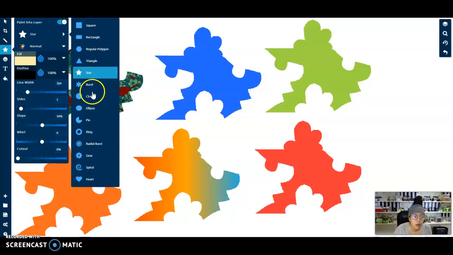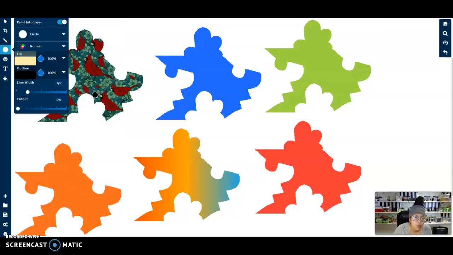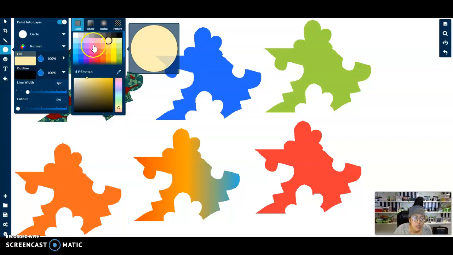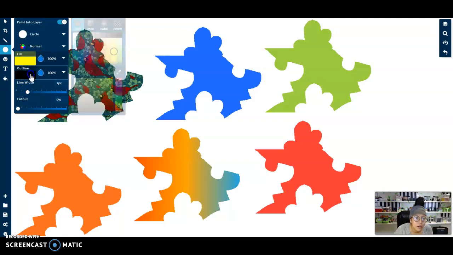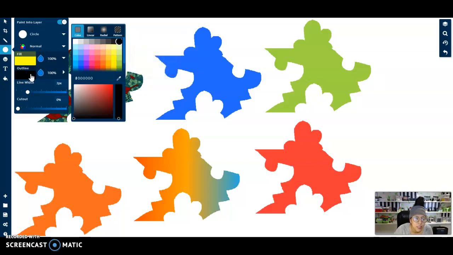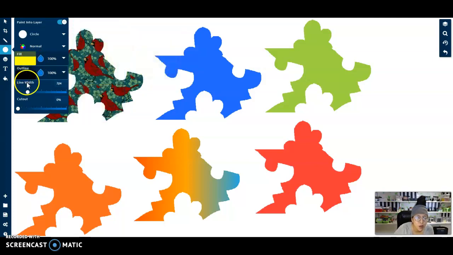When I click on more options, I have a bunch of different types of shapes. So let's try a circle. I can choose for it to be a different color. Let me try a yellow. And it has a slight outline on it. You can see it a little bit when it flashes, but I don't want any outline on mine. Maybe you do, but I don't want any outline on mine.